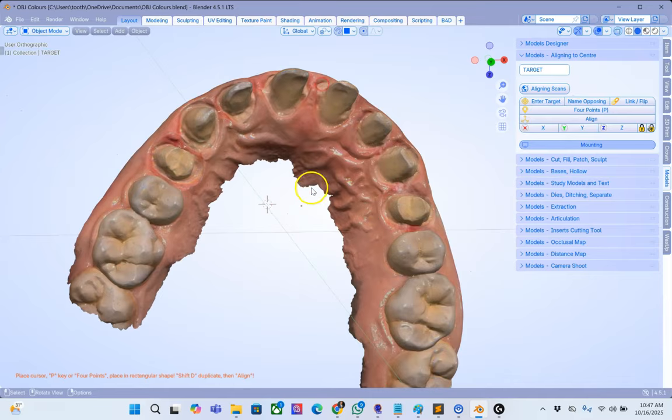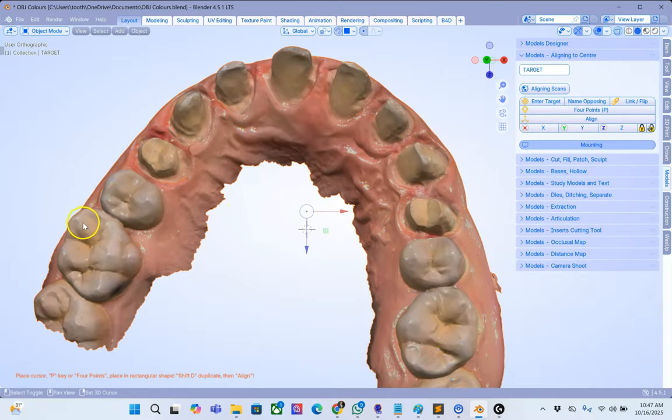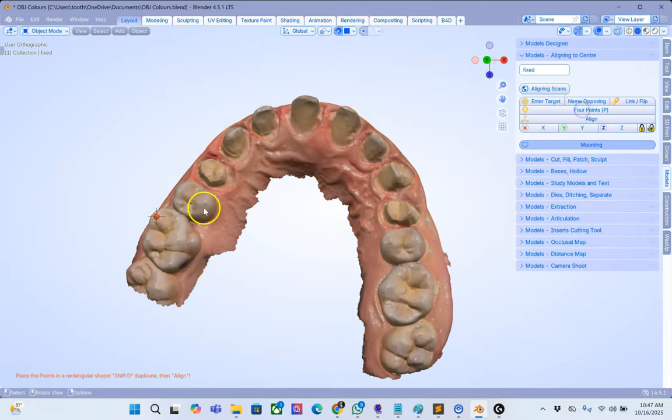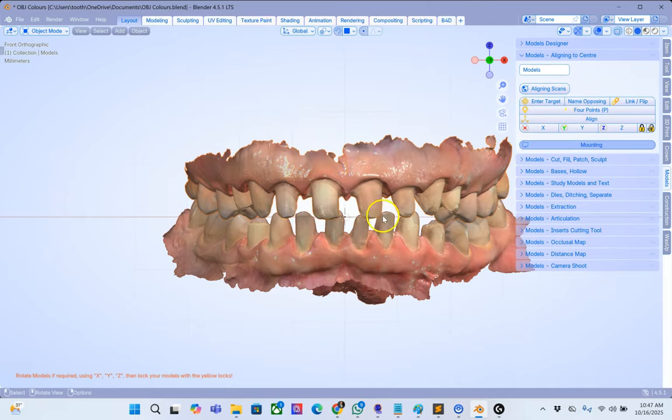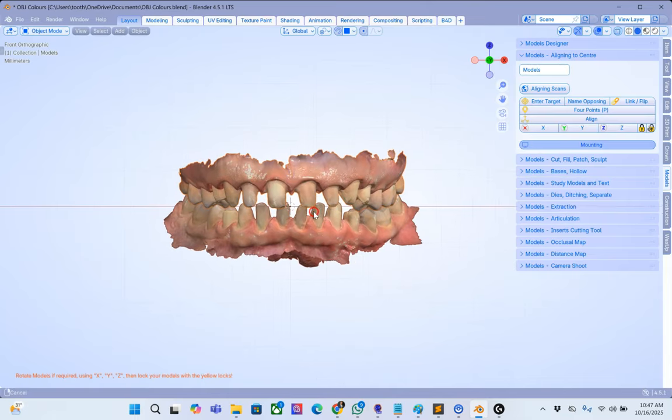Then from the occlusal side, I'm going to select it, shift right click to place my cursor, and then we're going to create a point. And then Shift D to duplicate, and Shift D to duplicate again. We need 4 points, not 3 or 5, and they need to be in a shape like that so that it can calculate where to position it in the Blender 3D space. So here we are looking at it from the front view, and it's exactly where I want the models to be.